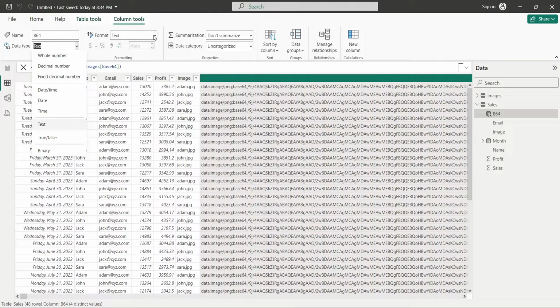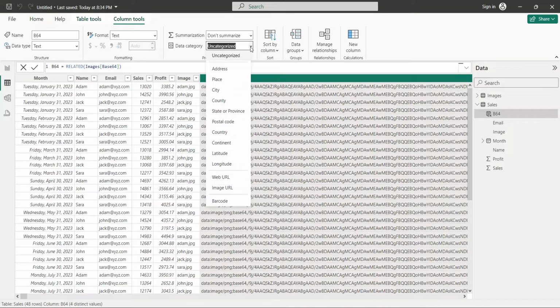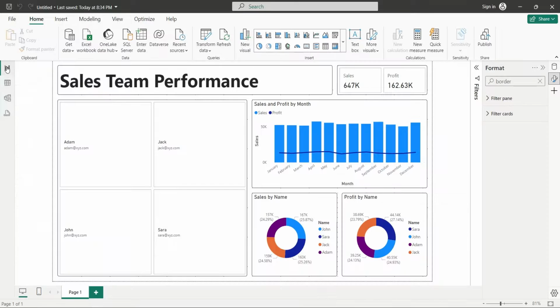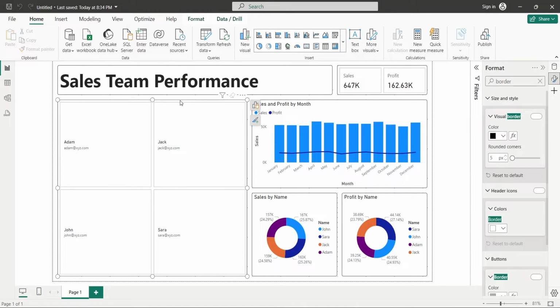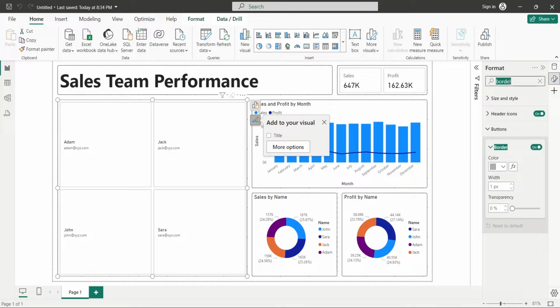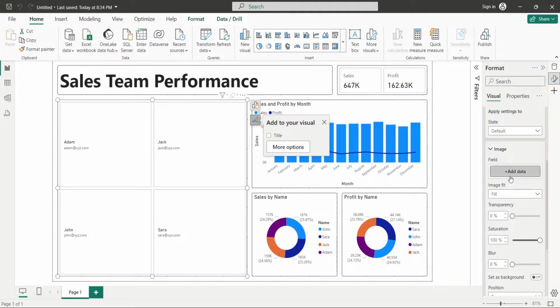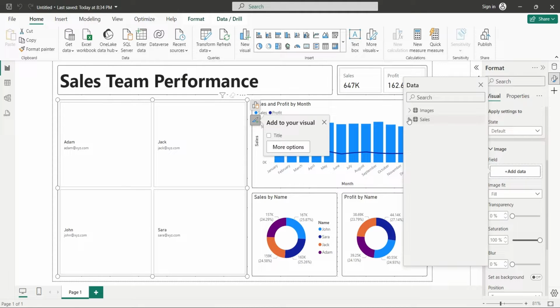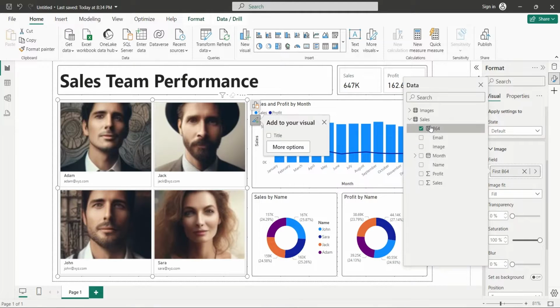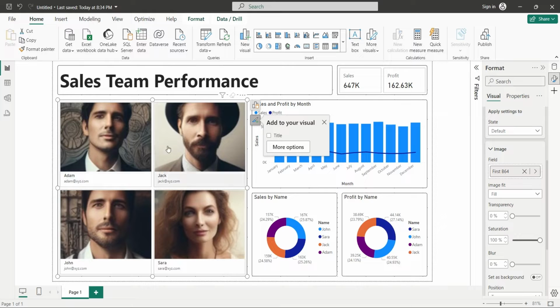Change the data category of this column to image URL. Go to the report view, and add photos to the button slicer. Go to the images, and select the B64 field as data source. And this is it. Now you have photo of each salesperson, along with their name and email address, on the button slicer.